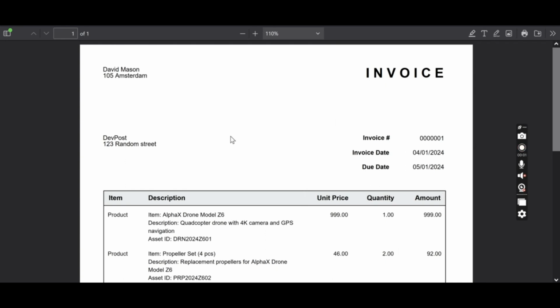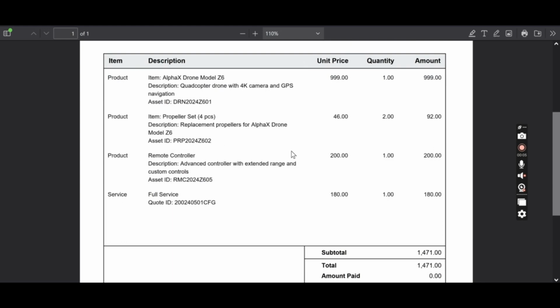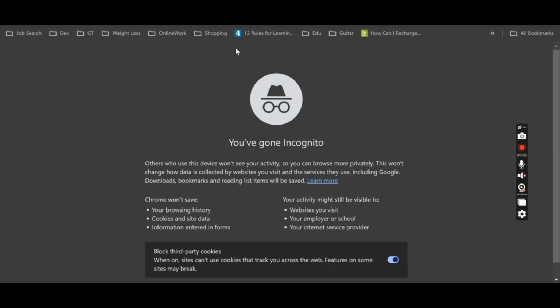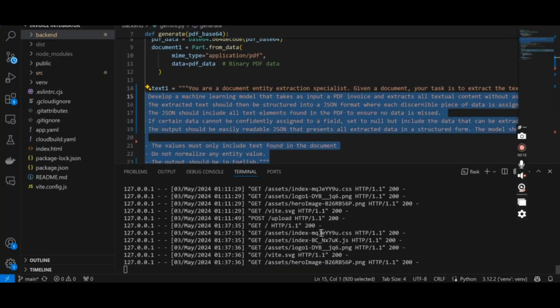For the demo, we have a quick look at this invoice. It was generated specifically for this demonstration. We can see the balance due, the amount paid, and the address. I'm going to navigate to my localhost here where it's powered up. We have a quick look at the prompt.